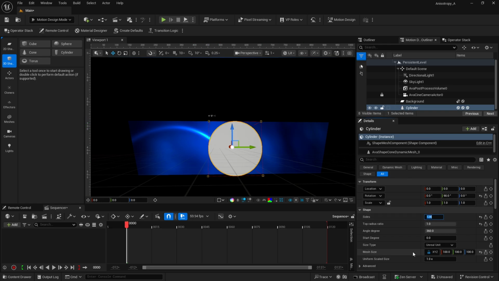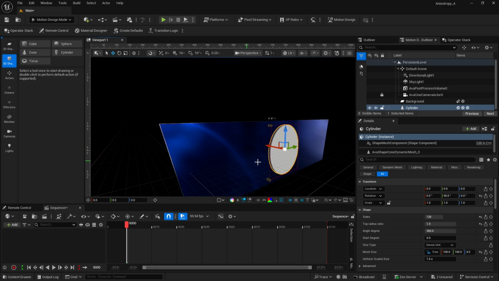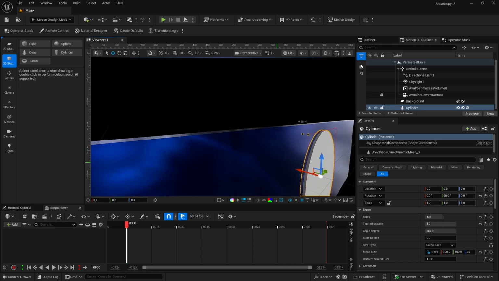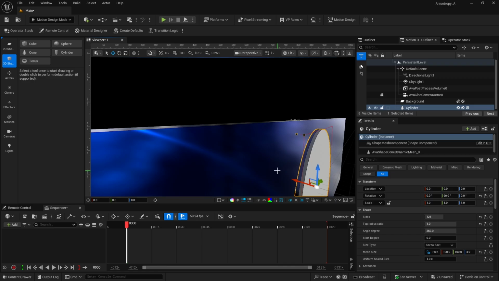object. On our mesh size right here, I'm going to set this to free. I'll leave the X and Y at 100, and then I'm going to set the Z down to 4. And I'm going to go to the side here and just see where we are. And that is intersecting a little bit with the back wall, and that's fine right now. I'll just leave that. We may adjust it a little bit later.